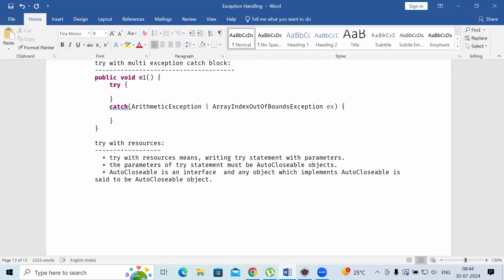Like a connection object, statement object, those are all AutoCloseable objects. For example, connection object, statement object, ResultSet object, etc. These are what type of objects? AutoCloseable objects.